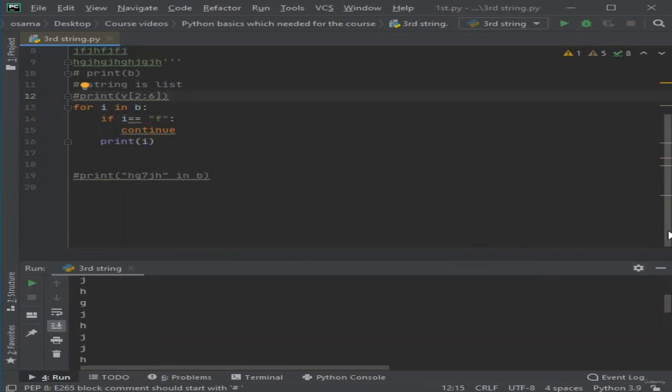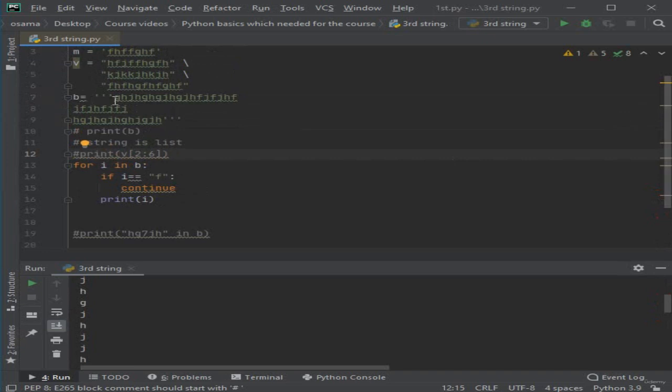F inside B doesn't print. Why? Because we tell the program if the value of I, which represents each letter in B, is F, skip and don't print this value. But when the program tests and finds this value doesn't equal F, the program will print this value.